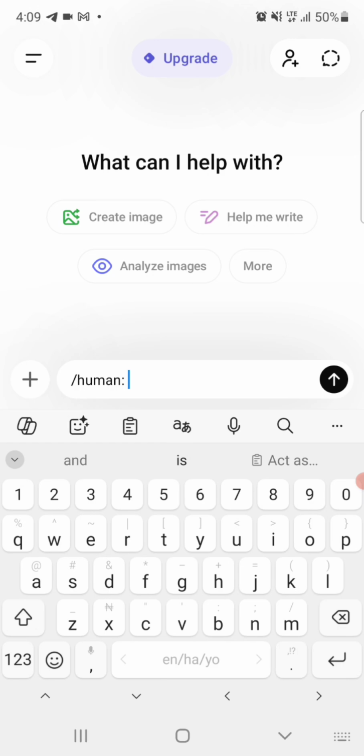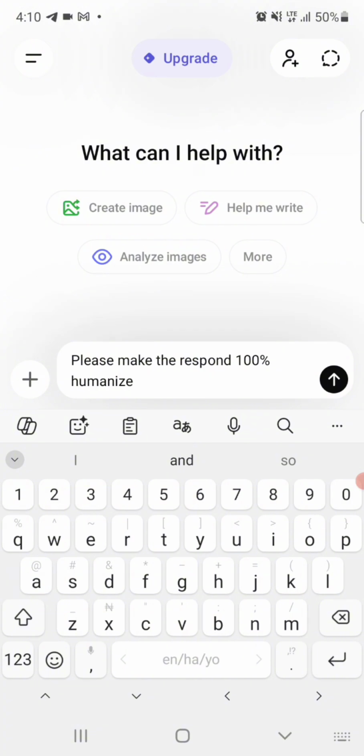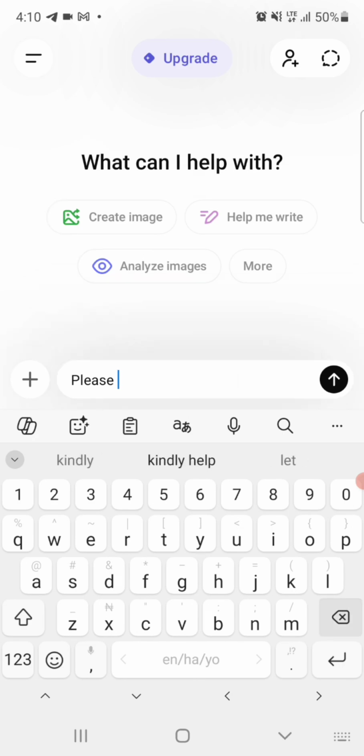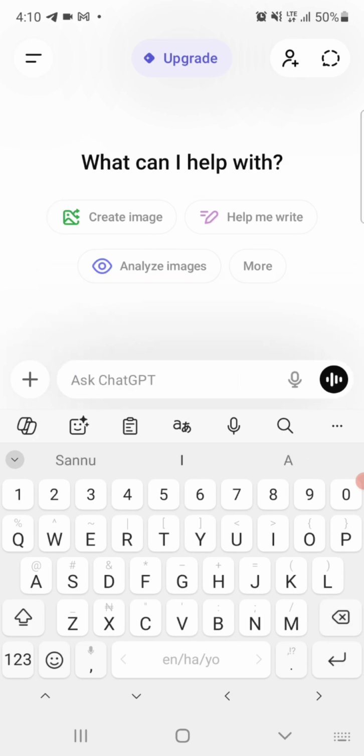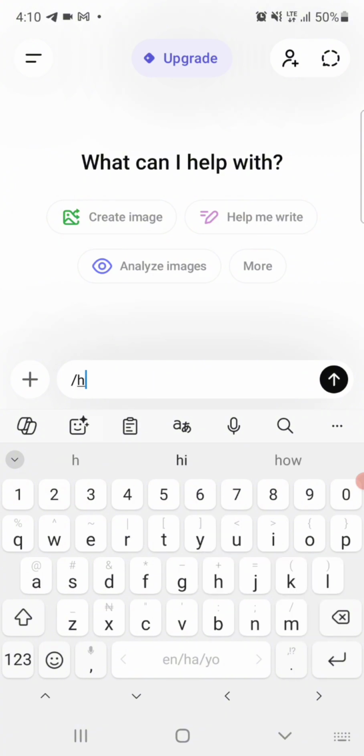Or if you don't want to do it like this, after writing your prompt you can also say, "Please make the response 100% humanized." But this is just too long. I prefer using that forward slash human, then you go ahead with your prompt. So now, let's start one. Let's have our forward slash human and semicolon. Then let's paste in our prompt here.